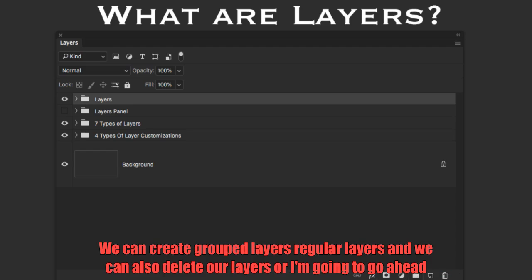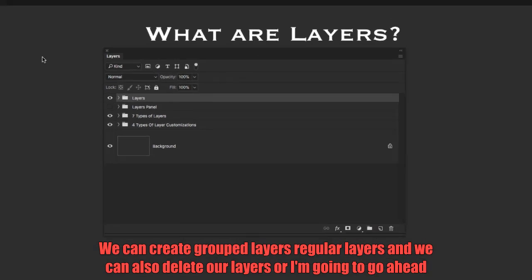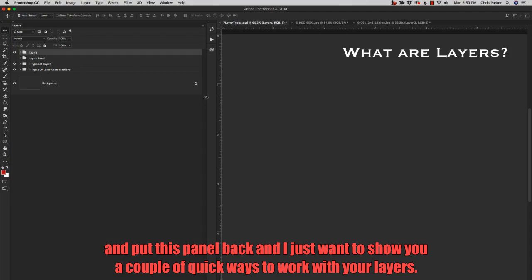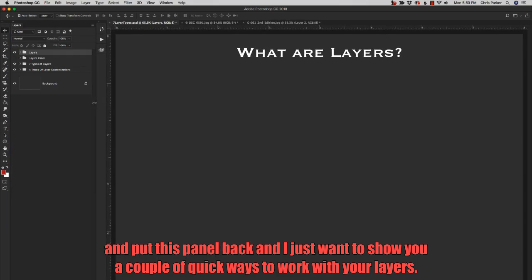Okay, so down here in the bottom right, we have some additional options for customizing our layers. We can create grouped layers, regular layers, and we can also delete our layers. All right, I'm going to go ahead and put this panel back. And I just want to show you a couple quick ways to work with your layers.